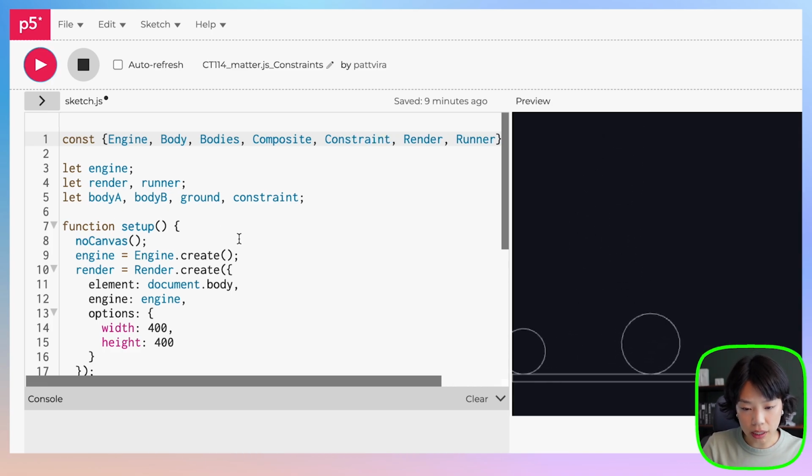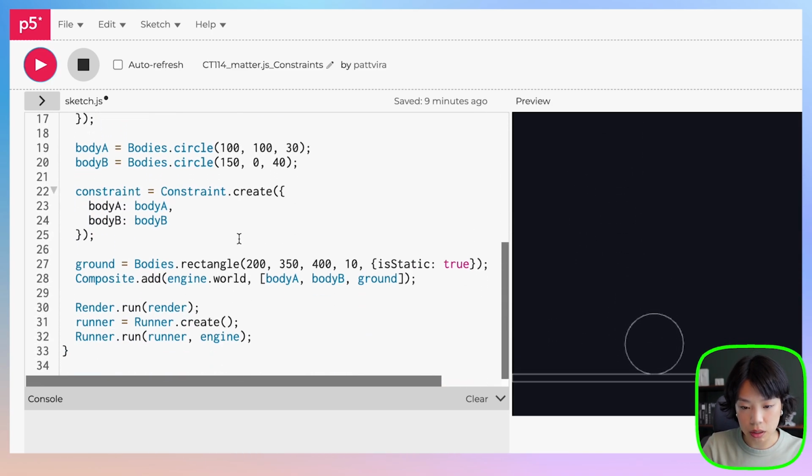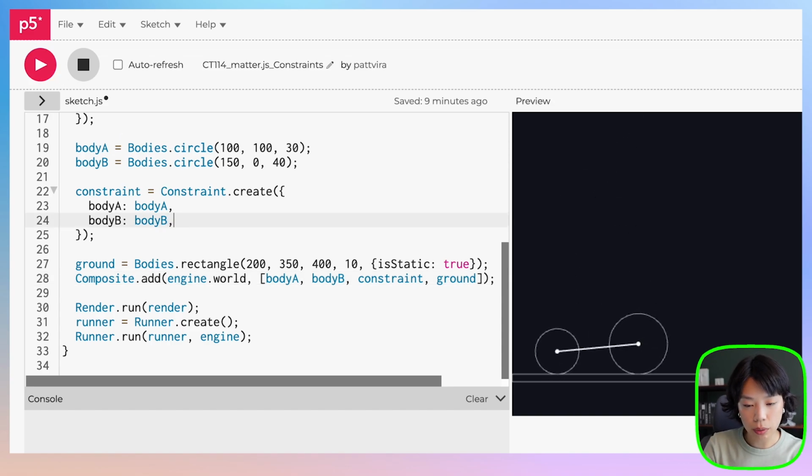All right, so they are not connected yet. And that is because we also need to add constraint to the composite here. So let's put it here, constraint. All right, so now there is this line that connects these two bodies together. So let's see what else we can do.